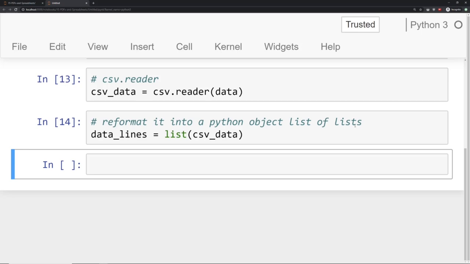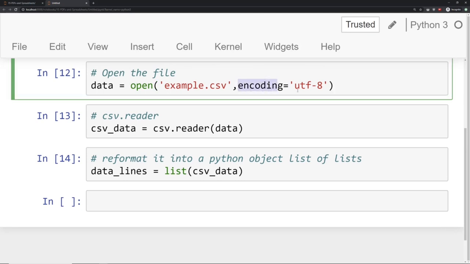I knew there were emails here, so that means I know there's an @ symbol, which was causing the error, which means I need to use UTF-8 encoding. And I often recommend this one as a good starting point, especially if your file's in English.